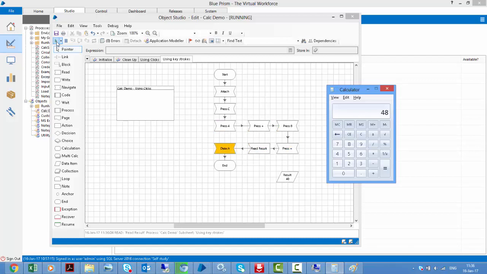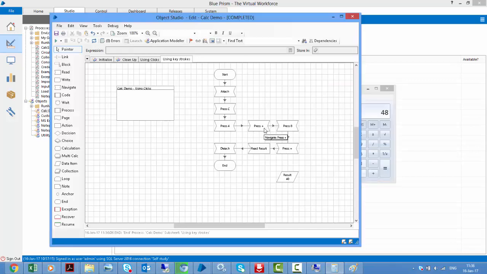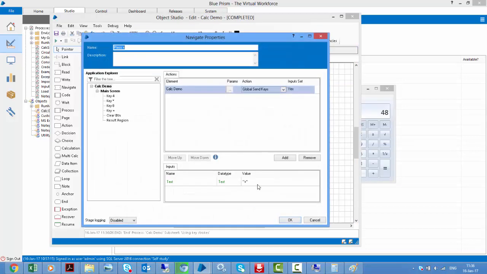And we saw 4 plus 8. Instead of doing any calculation on it, it simply ignored plus and just typed 4 and 8, which made it 48. So the reason it couldn't press plus was because plus has a special meaning in Blue Prism. Plus is a shorthand for sending a shift key. So it tried to send shift 8, which was not meaningful in calculators.